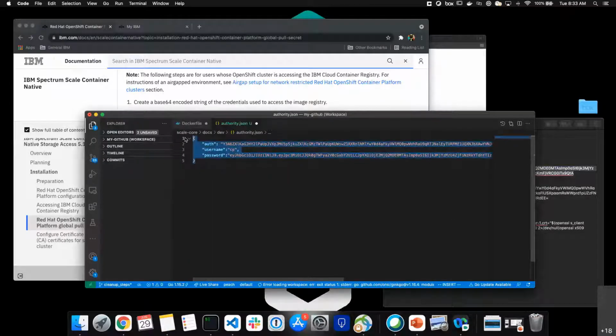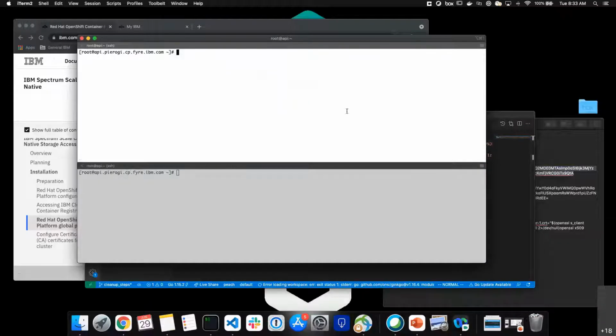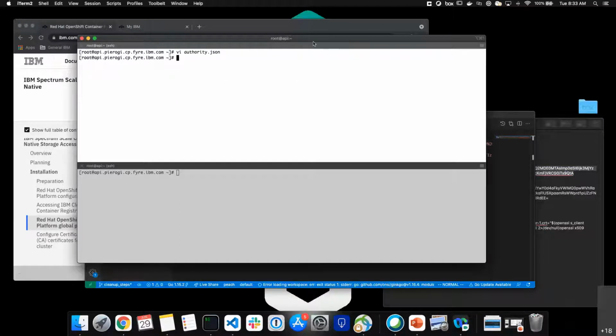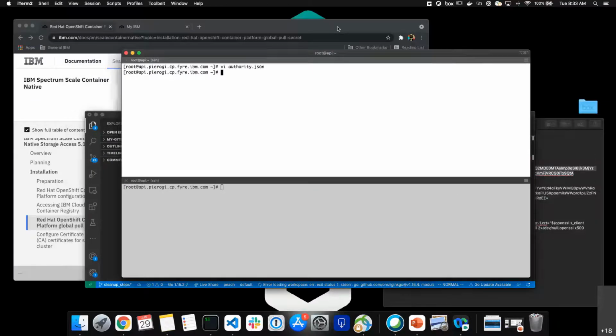So what I'm going to do is copy this, go back to my system, use good old vi to create authority.json and put the contents in there. That all looks beautiful to me. So we're going to save it and then go on to the next step.